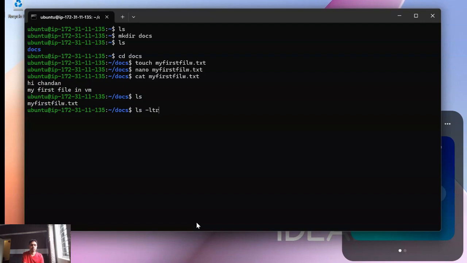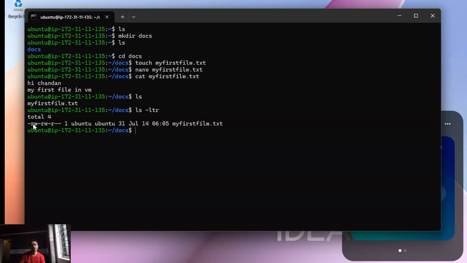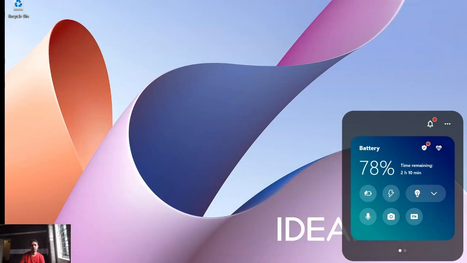See, for more details, such as whether read and write operations are allowed to the user or not, you can use ls space dash ltr. Okay, this is the read write permission listed here. So this is the way you can create a virtual machine in the AWS environment.